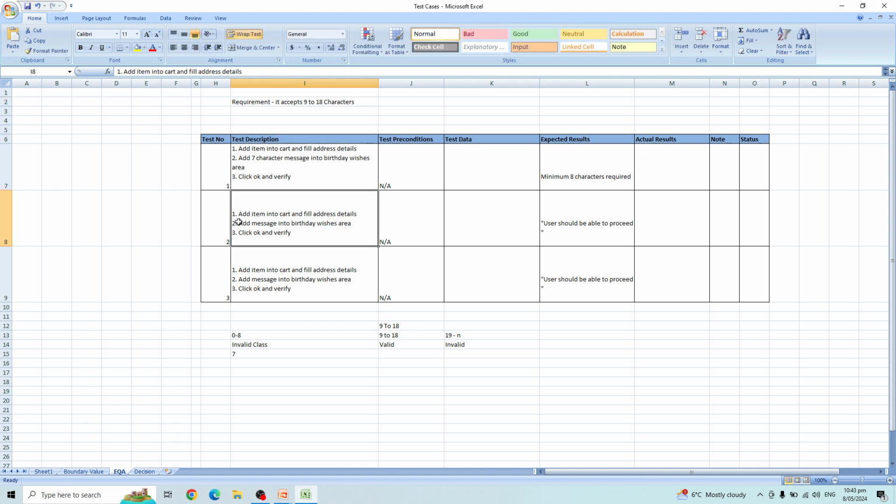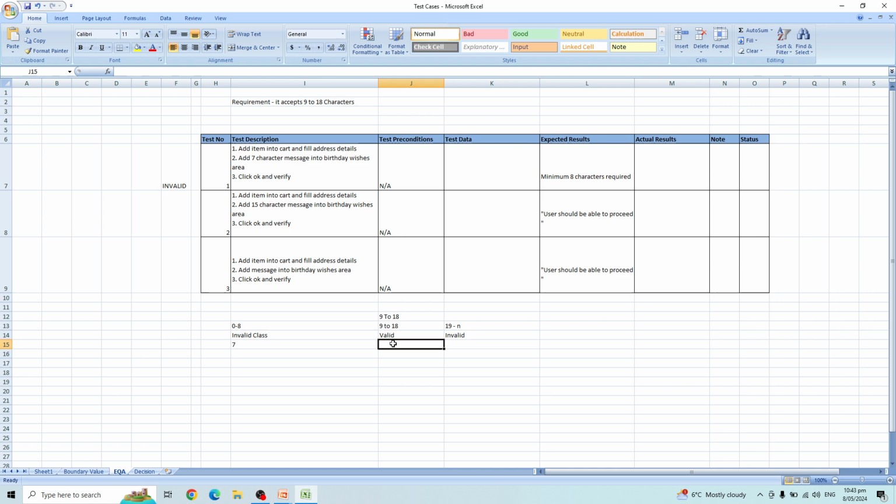Now, this is what we can call an invalid case. Now I'm taking the valid case, 9 to 18. So I'm going to add 15 characters. Add a 15 character message. I picked 15 from this range. This should be able to proceed, so it will be a valid scenario.